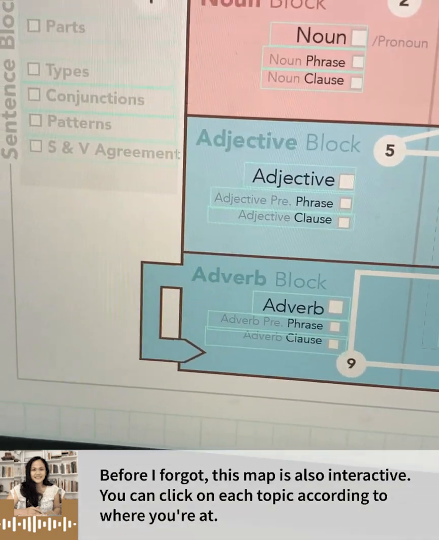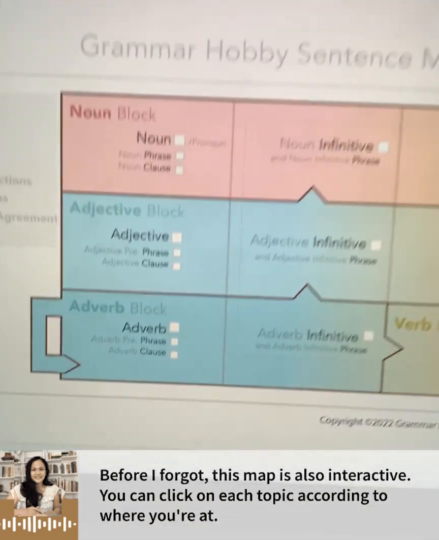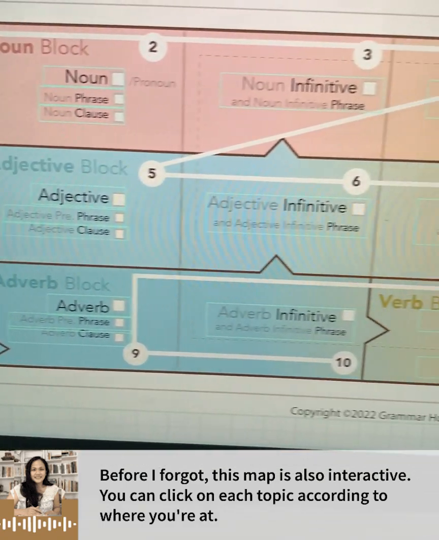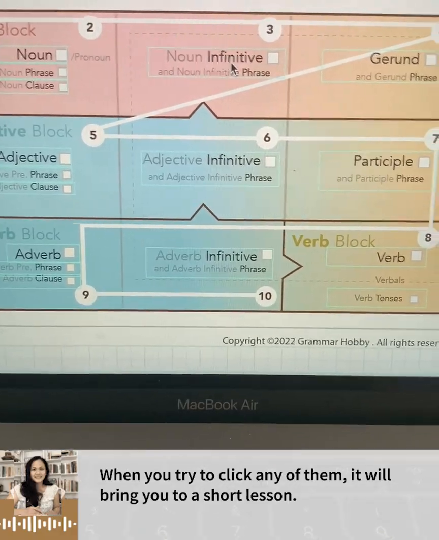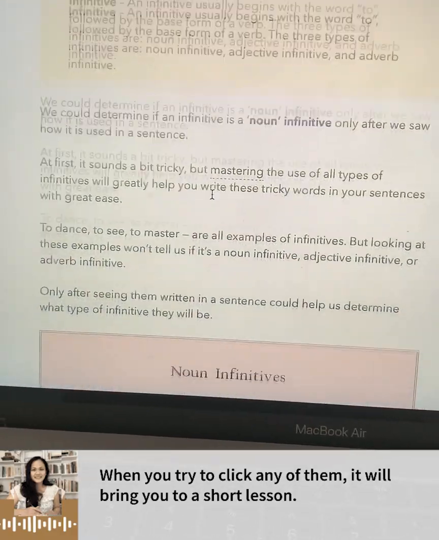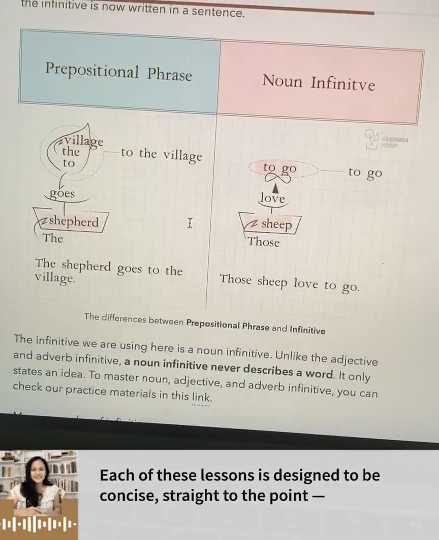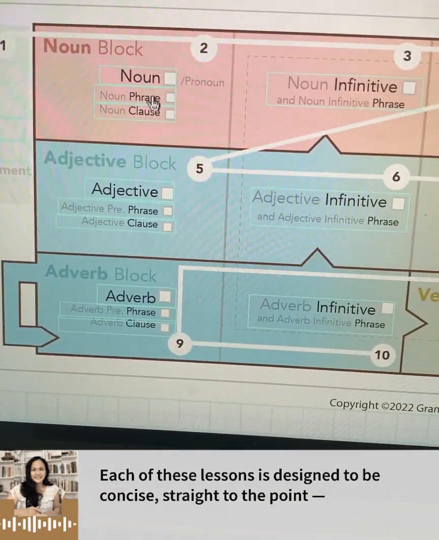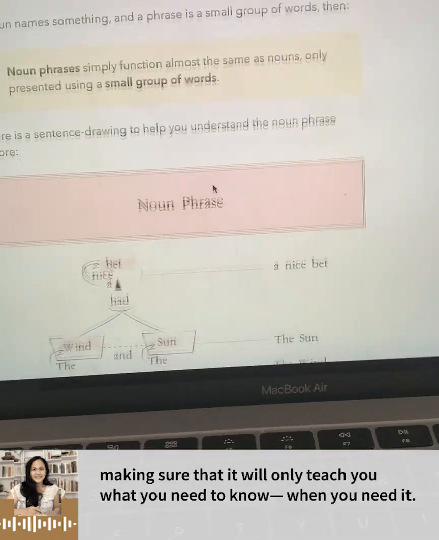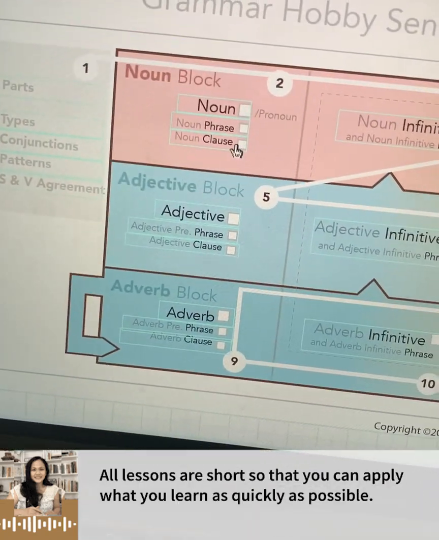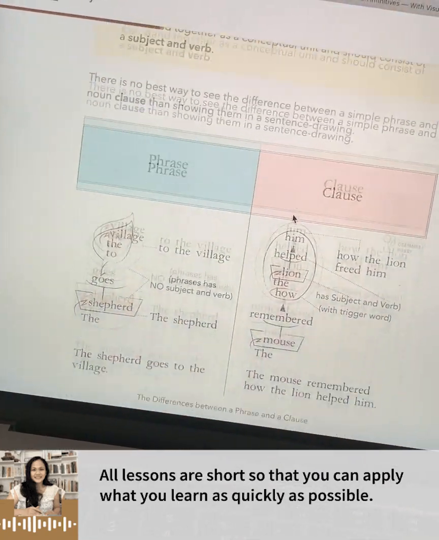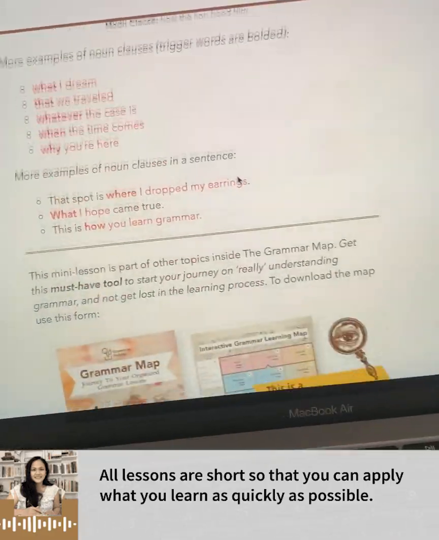Before I forget, this map is also interactive. You can click on each topic according to where you're at. When you try to click any of them, it will bring you to a short lesson. Each of these lessons is designed to be concise, straight to the point, making sure that it will only teach you what you need to know when you need it. All lessons are short so that you can apply what you learn as quickly as possible.